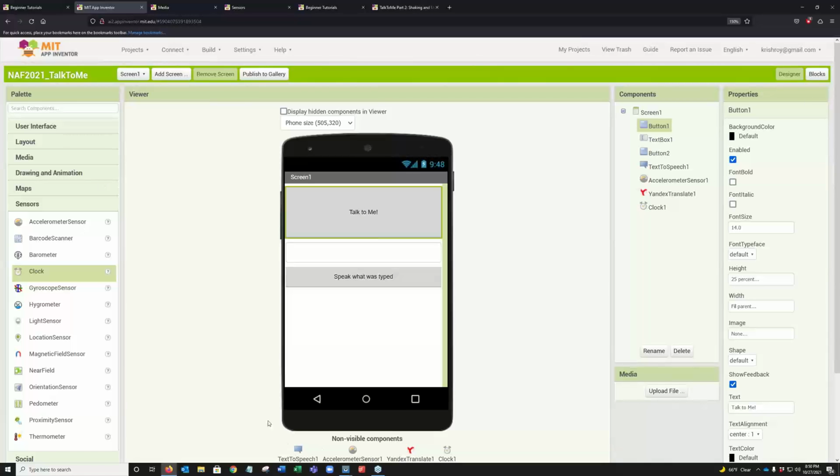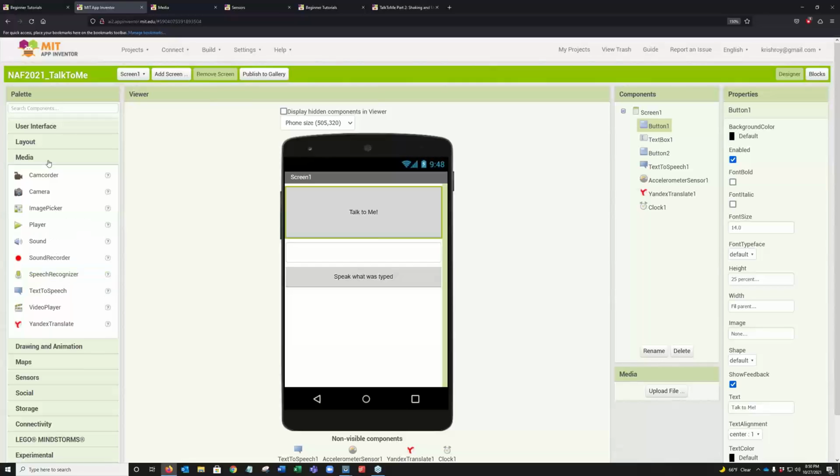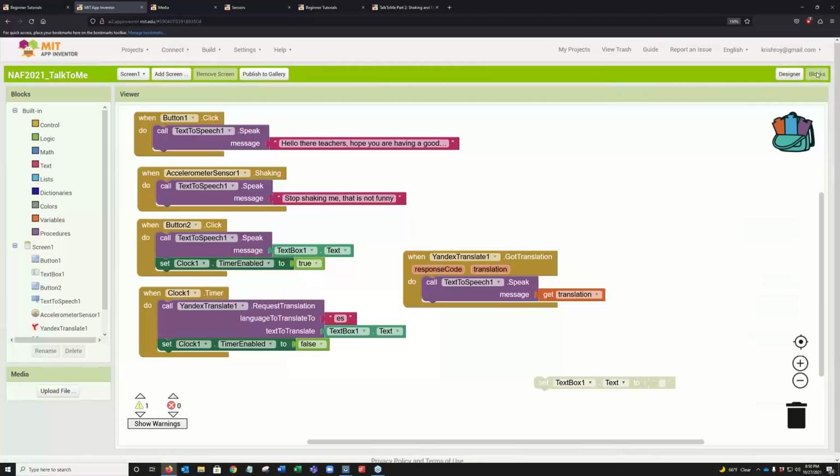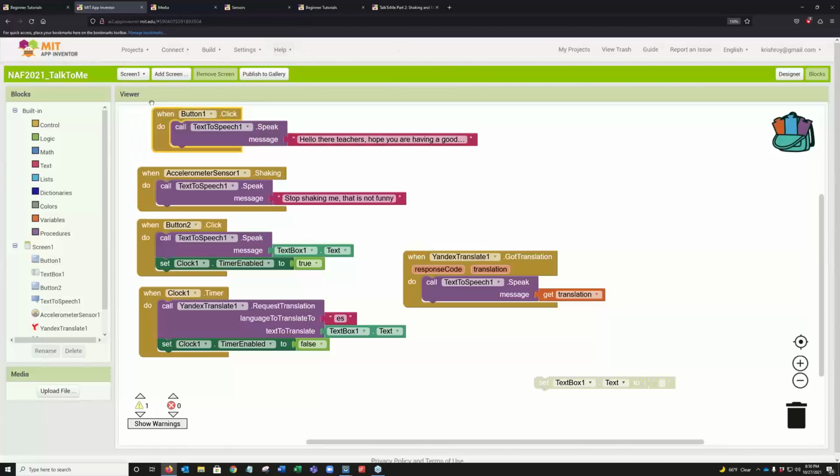Then we added a text to speech. So the text to speech is in media. So we dragged the text to speech. So then for when button 1.click was happening, in response, our app was passing this text message to this text to speech block, and the text to speech block was saying that out loud.